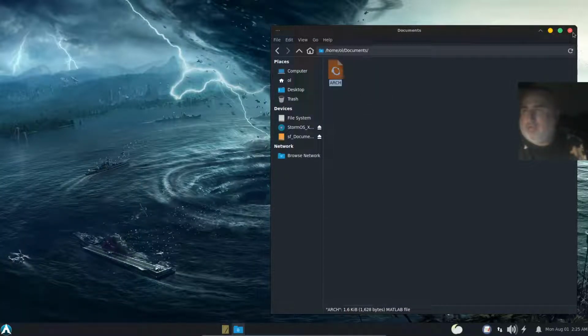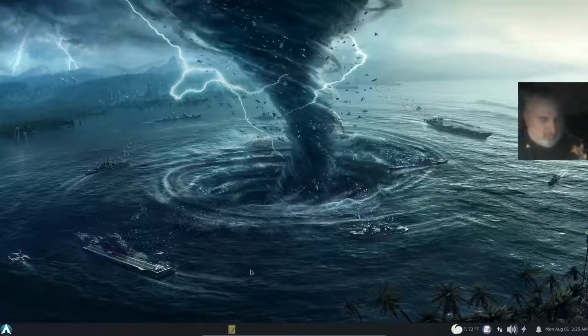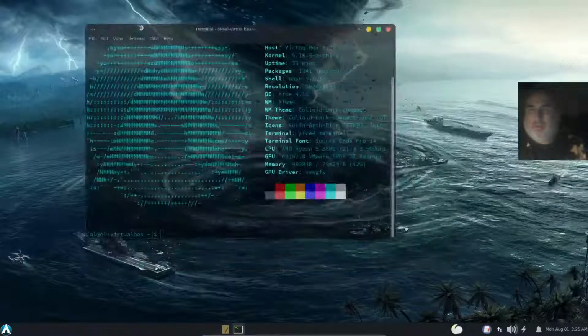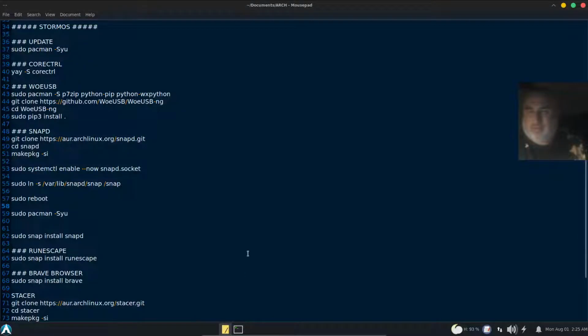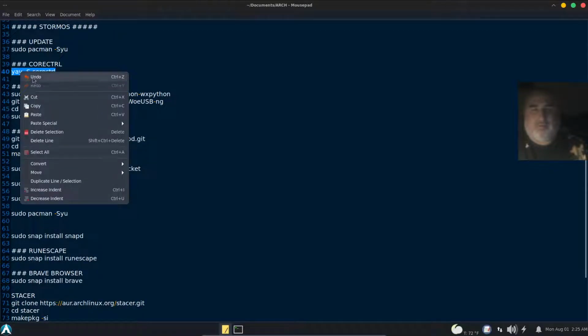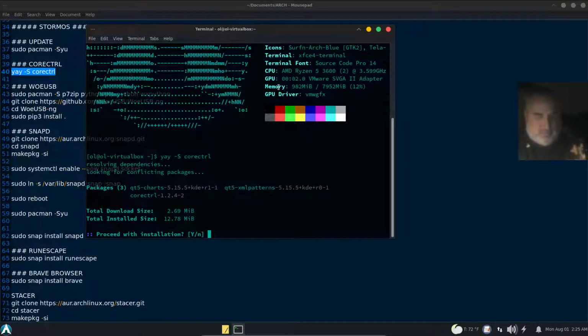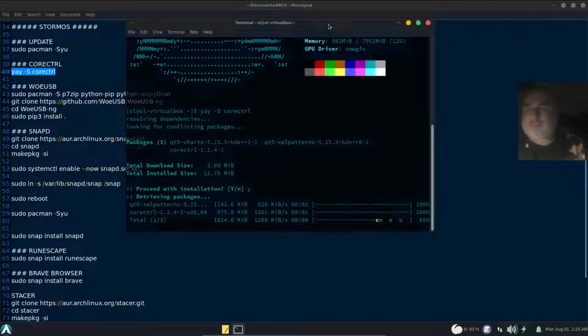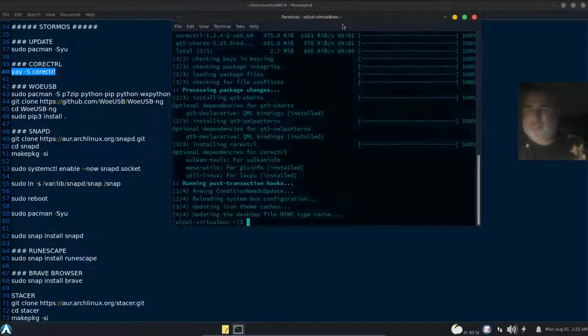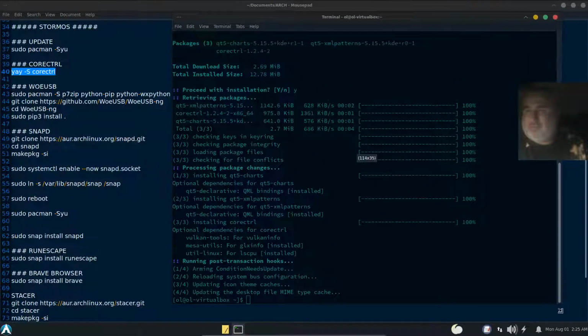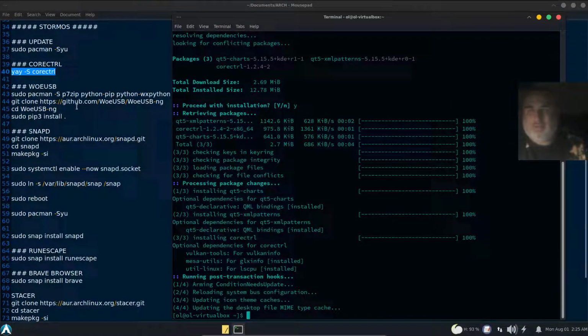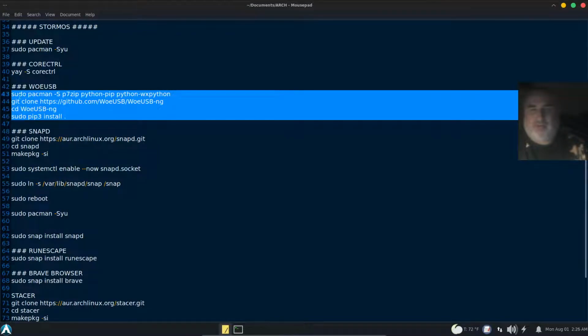Let's open up a terminal. These are the things I do. So let's copy that. Paste that in the terminal here. Done. Make it a little bit bigger for you here. I like WoeUSB. You don't really have to have that with Arch.